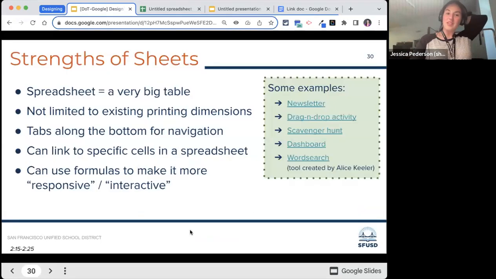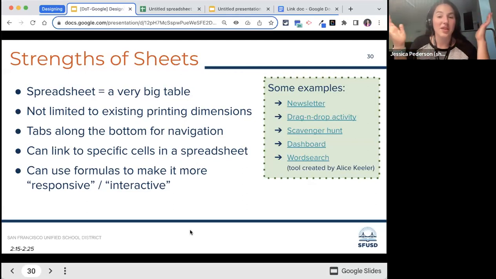Okay. Strengths of Sheets. Sheets are, like I said, just a really big table. I think they're really intimidating because you could do formulas, data, and put charts in there, right? And so it can feel like, oh, I don't want to touch Sheets, no, thank you. But Sheets is just a really big table. And if you're making tables in Docs and doing stuff with pictures and words and text inside of tables, you can do it in Sheets as well.